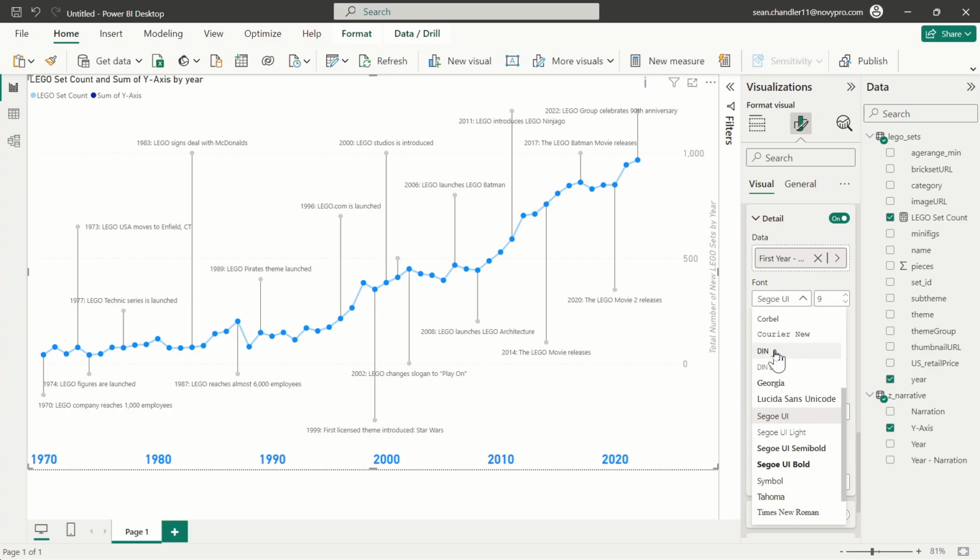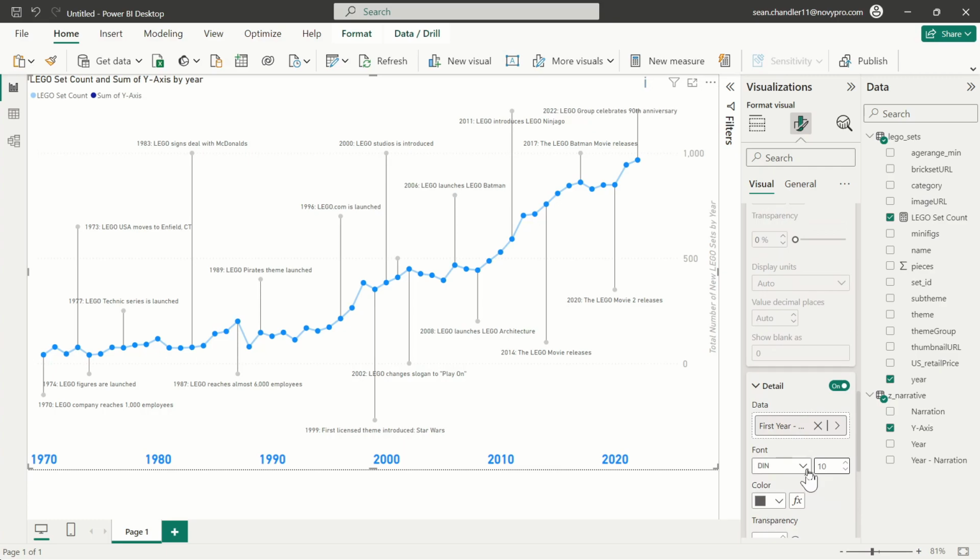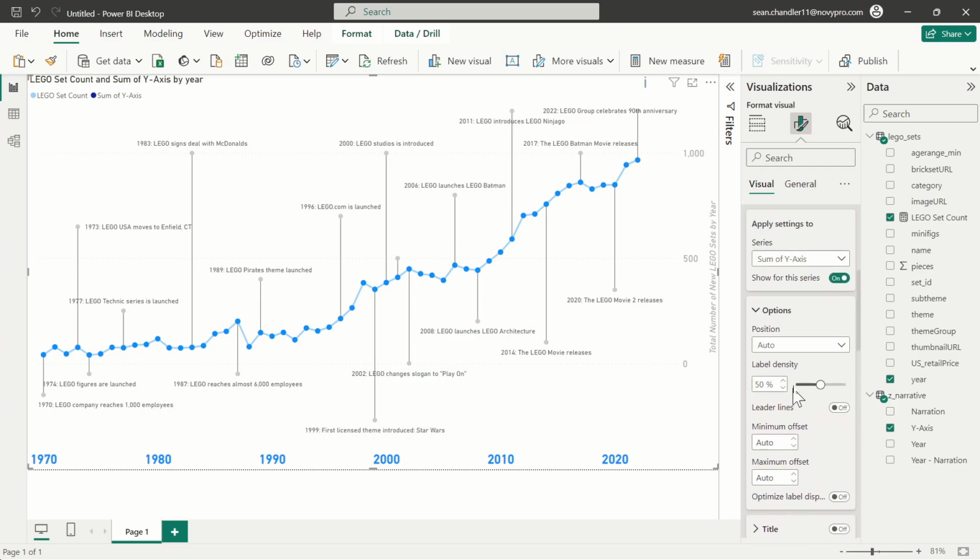Now we're going to go to our detail formatting, and we're going to change this to DIN. I'm going to increase the size a little bit. That's all looking pretty good. The next thing that I'm going to do is, you'll notice that, let me change that back real quickly. You'll notice that a few of the dots are not being plotted. So let's try playing with the density of our labels and increasing those values until everything appears here. And that's all looking pretty good.